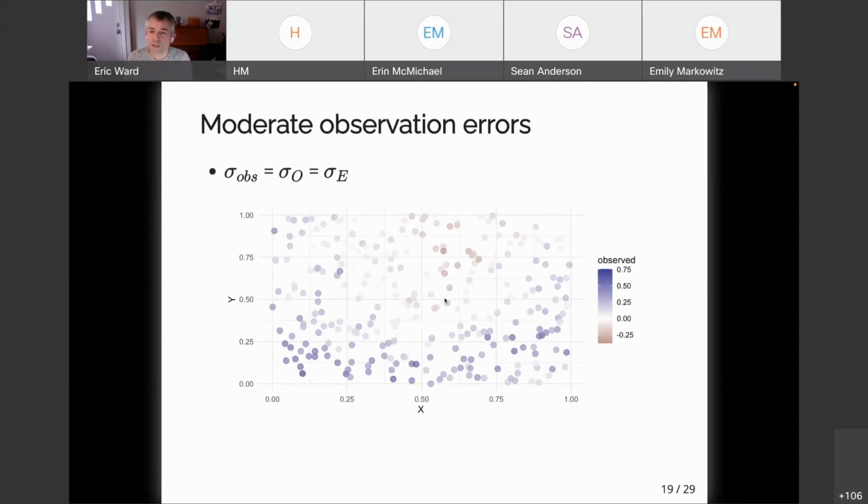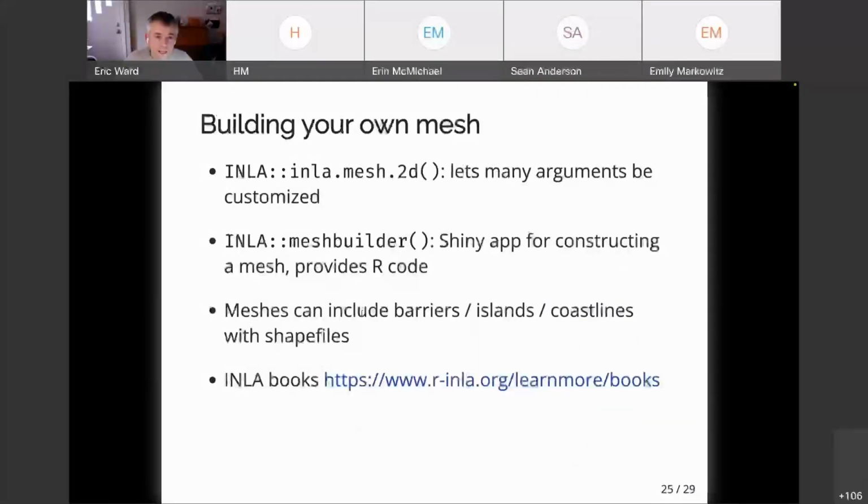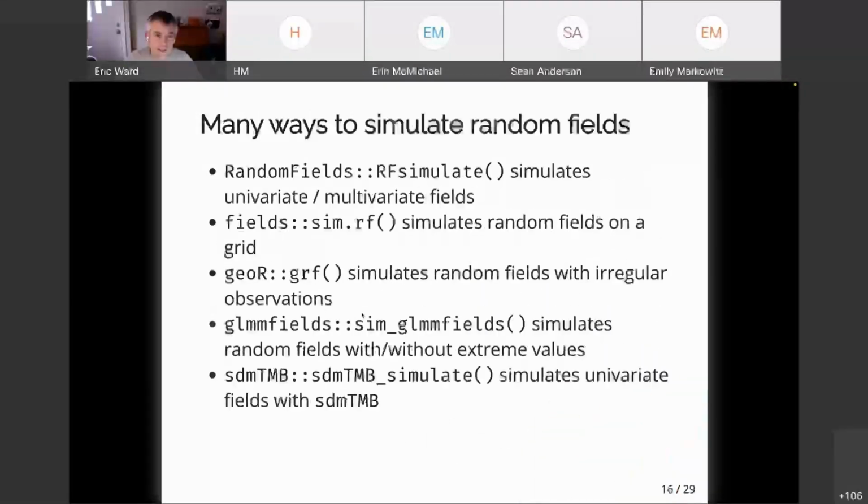We can see more of the spatial process here in that we get, oh, I'm sorry about that. I hit the wrong button. Sorry.